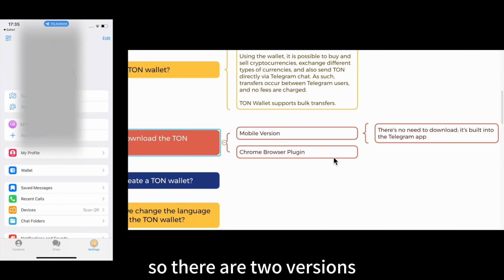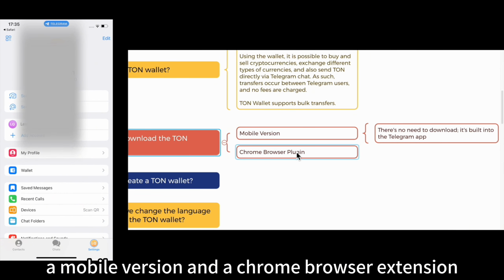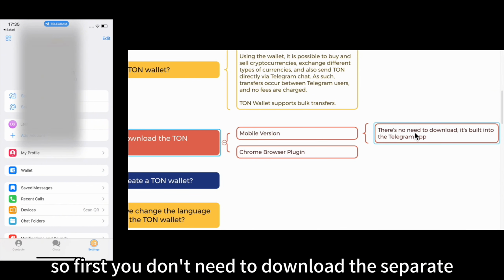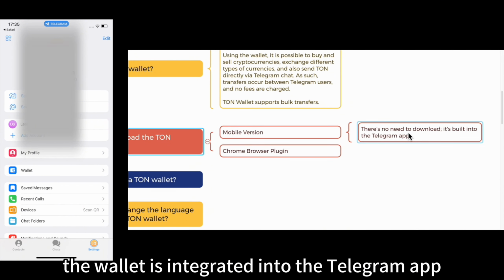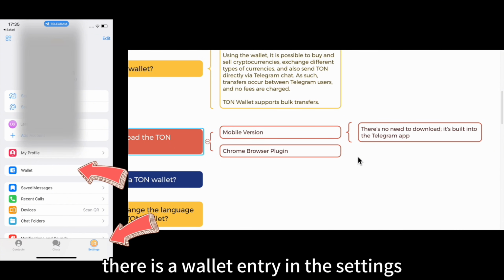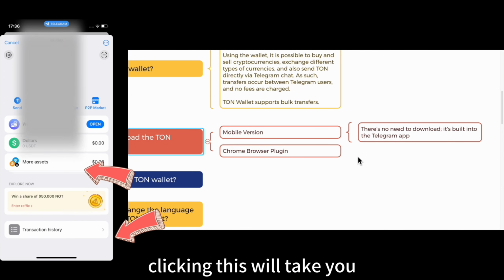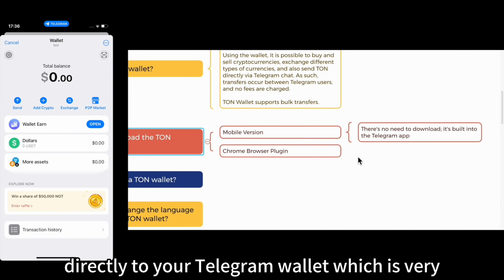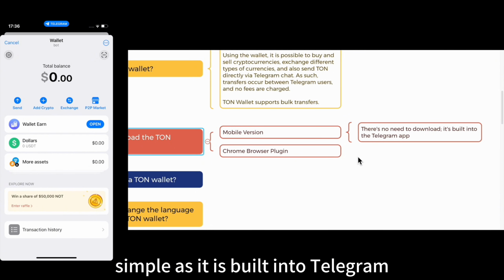There are two versions, a mobile version and a Chrome browser extension. First, you don't need to download a separate TON wallet app because the wallet is integrated into the Telegram app. As you can see on the screen, there is a wallet entrance in the settings. Clicking this will take you directly to your Telegram wallet, which is very simple as it is built into Telegram.